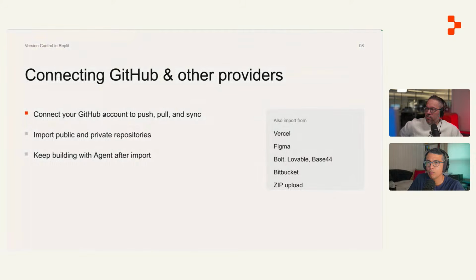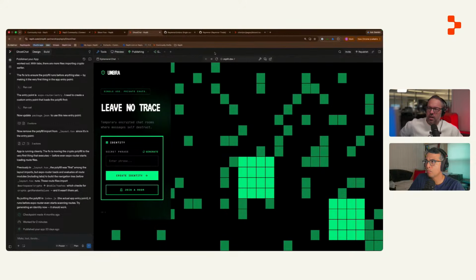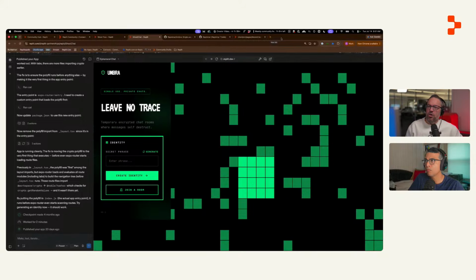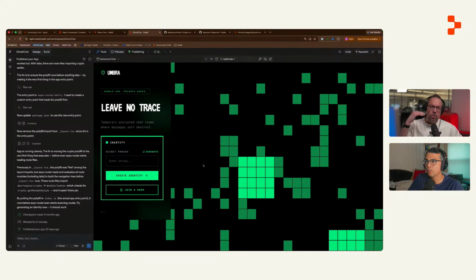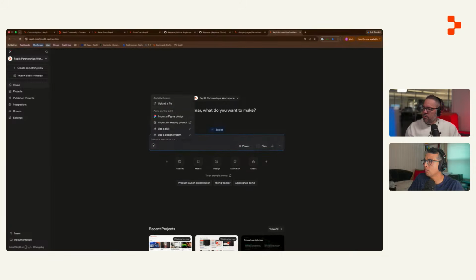Okay, so we've shown GitHub, push-pull sync, import public and private repositories is something you can do. I'm not sure we're going to cover that today. But let's say you wanted to bring in an existing project from GitHub, you could start a new project with that. So if I go to Replit, let's just do it. Replit.com. Let's start from here. Upload a file. Oh, where?